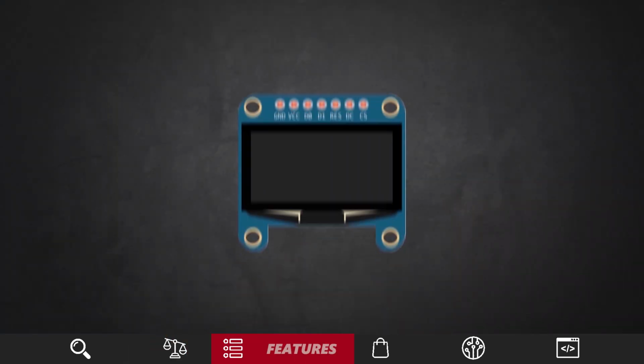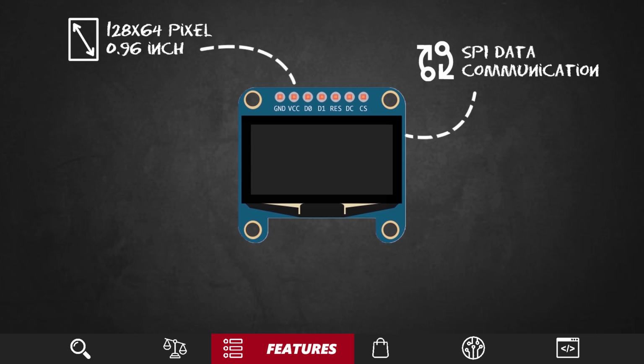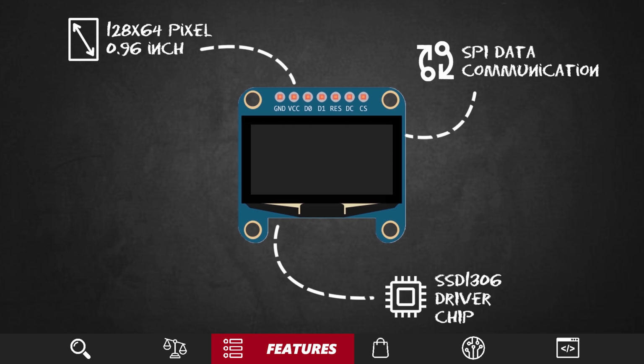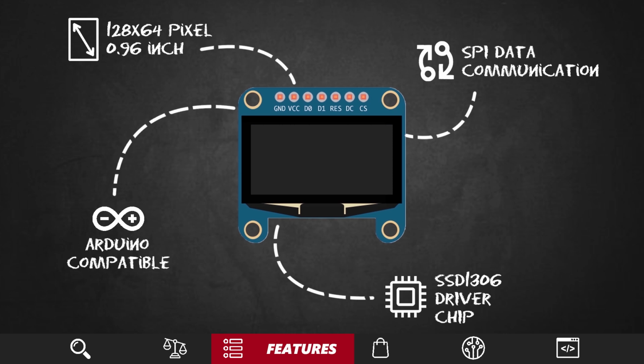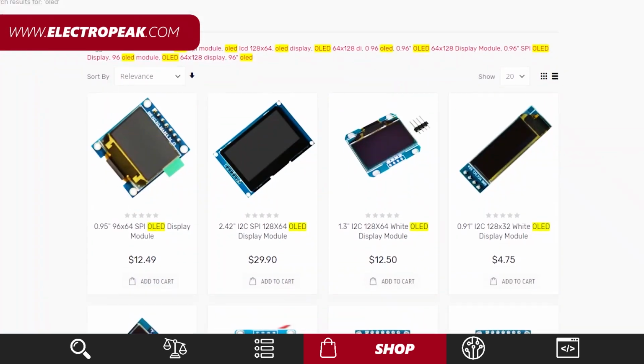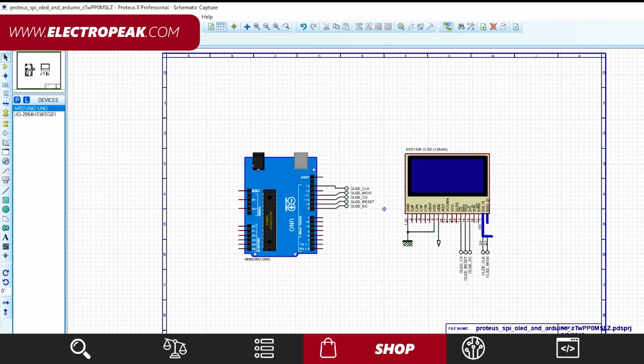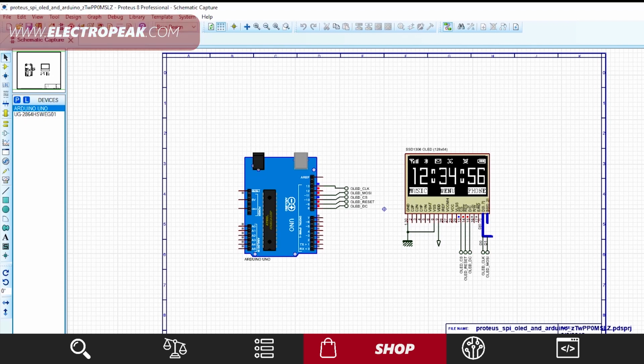We choose a 128 by 64, 0.96 inch SPI OLED display with SSD1306 driver and Arduino Uno as a controller, and some jumper wires and a breadboard to complete the wiring of the circuit. You can get all the necessary components from the Electropeak online shop. The purchase links are placed in the description, but if you're not able to buy the components, you can use the Proteus software to test the module.